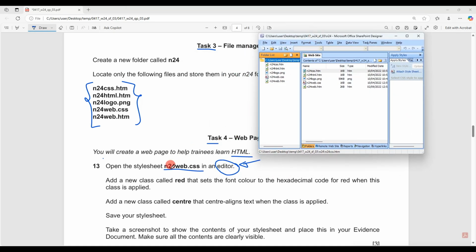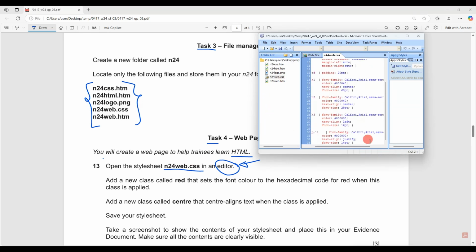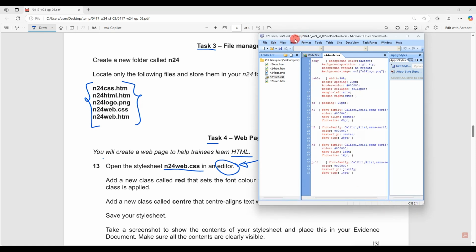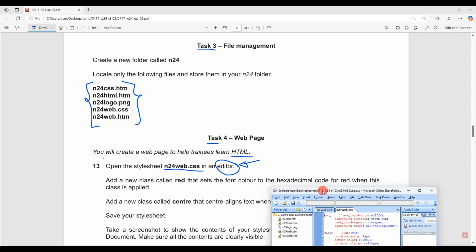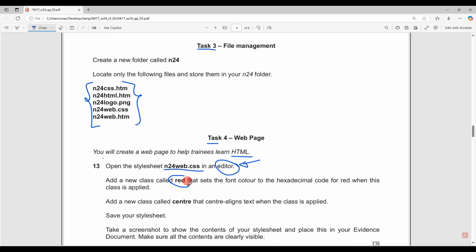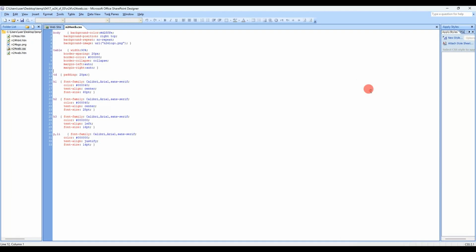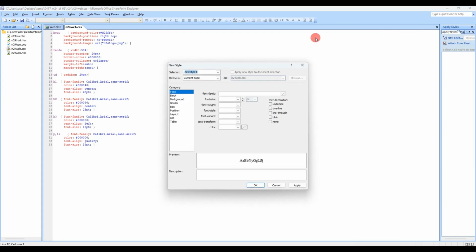And the question says you need to open this one, which is web.css. Now this is the file they need you to open. What they need, they say, is to add a new class called red and set the font color to the hexadecimal code for red when the class is applied. So we need to create a new class, and this class is called red, and the font color should be red. To do so in your application here, you can actually add new styles. So I'll add a new style, and since it's a class, I will leave the dot on it. It will be red, and the color will be red, and that's it.